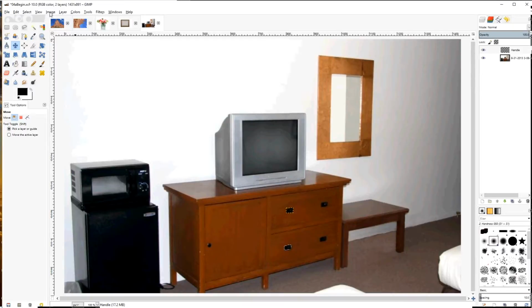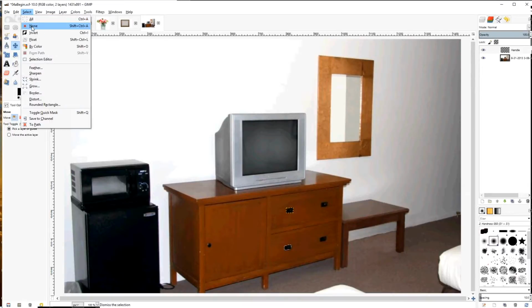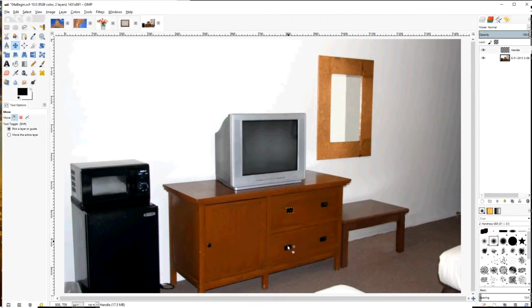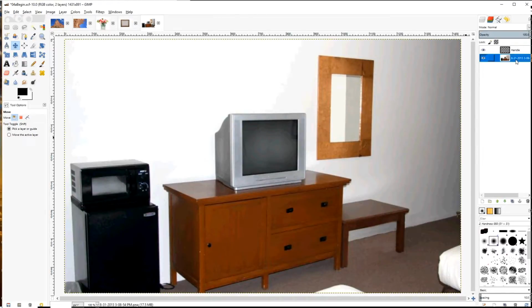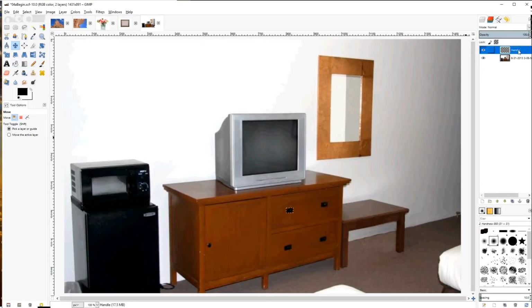Let's come up here and deselect. That no longer has the marquee. You can see this one still has a dashed line around it. That's indicating the boundaries of this particular layer. If we click on the main layer, it goes away. Come back here, it reappears. So don't worry about it.